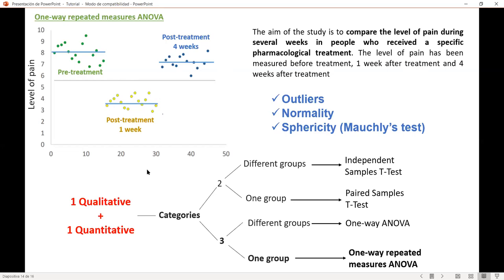This is the case. We have the three different measures here: the pre-treatment, the post-treatment 1 week, and the post-treatment 4 weeks. In this case, as we will see in the database, we have one quantitative variable, which is the level of pain, and one qualitative variable, which is the treatment. The requirements for this analysis are the absence of outliers, the normality, and the sphericity. And as we have three different times, and the data are organized in the same group because the measures are in the same population, we use the one-way repeated measures ANOVA.